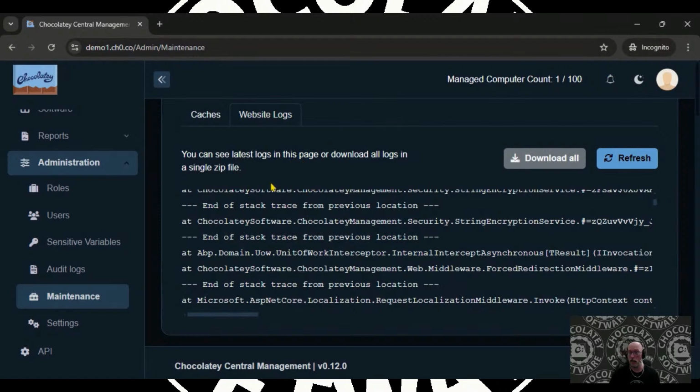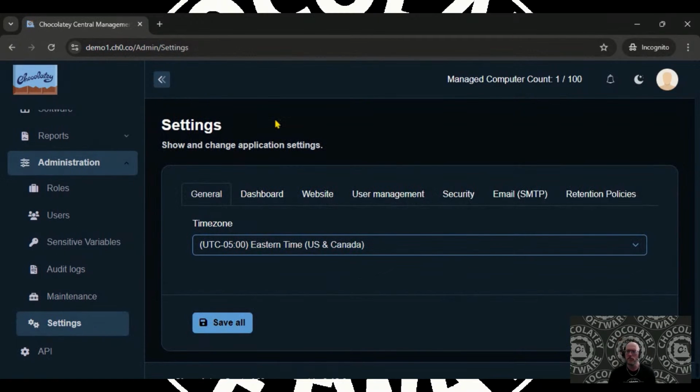So that's the maintenance tab. The settings tab. This is where you can get deep into what you want your specific instance of Chocolatey Central Management to look like or do. I'm in the Eastern US, so I set my time zone here.